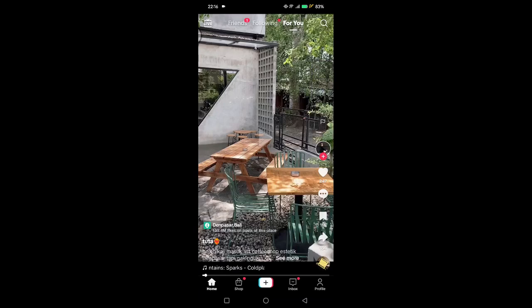On today's tutorial, I'm going to show you how you can check statistics on TikTok. So if you are a TikTok creator and you want to see how your TikTok account has grown or how your videos analytics on TikTok, this is what you are going to do.